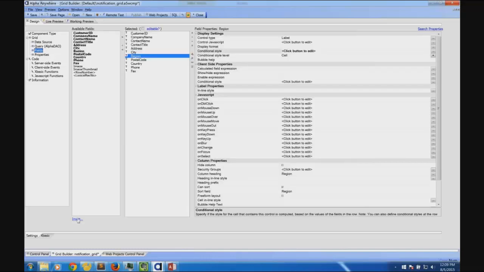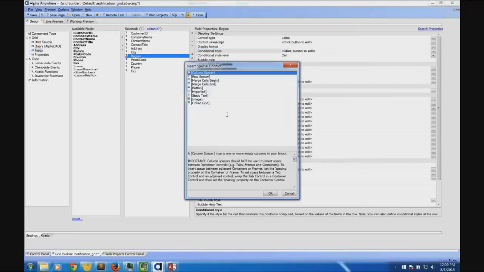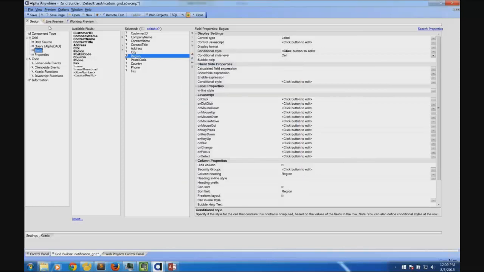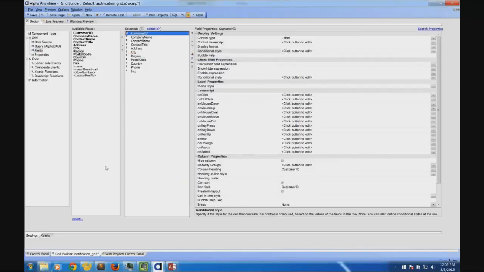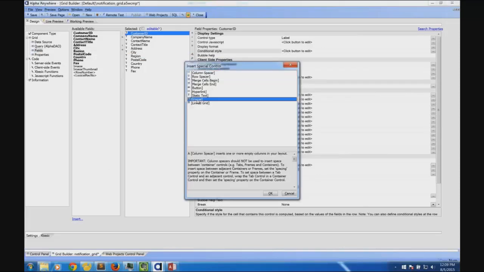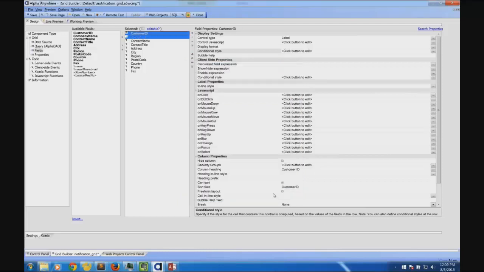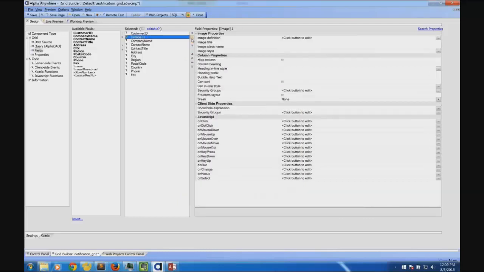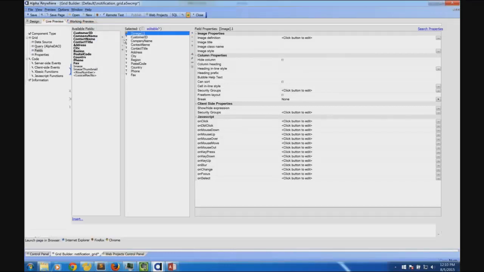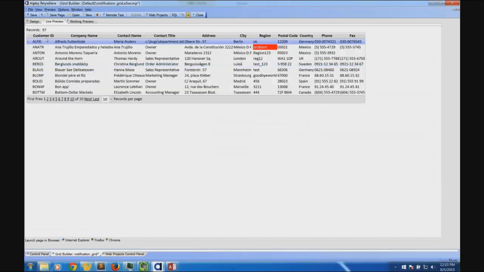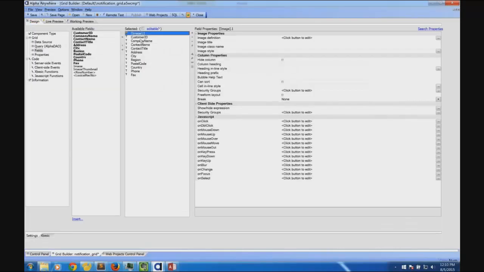So I'm going to go to Fields. I'm going to go ahead and insert a field. So I'm at my fields inside my grid here. I'm going to insert an image, and I'm going to click OK. Now I'm going to make that image the first thing here. So if I show you what it looks like right now, I haven't selected anything for that image, so you'll notice it looks almost identical to what I had before.